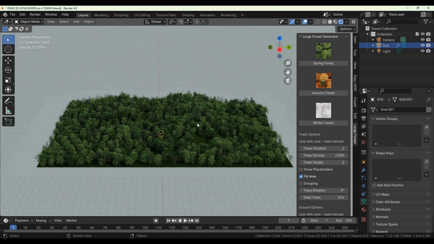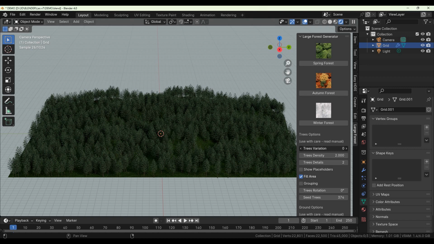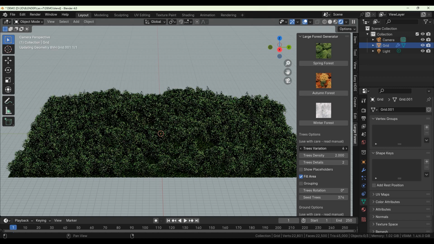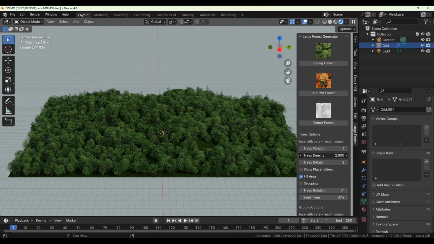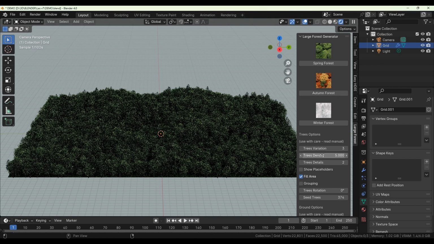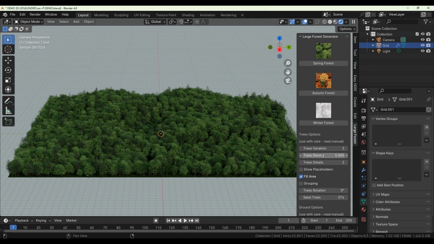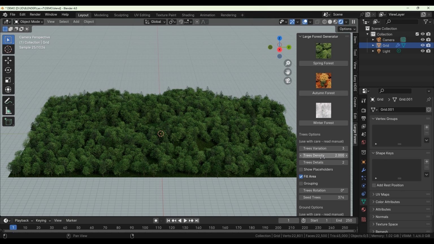Okay, now let's look at the settings. Trees variation. Changes tree variations. For example, a value of 0 will display only conifers. This setting only works if the grouping option is not enabled. Trees density. Changes the density of the forest. Attention: the combination of large area and high density can significantly slow down your computer. I recommend always starting with a lower value. A value of 0 turns off trees.